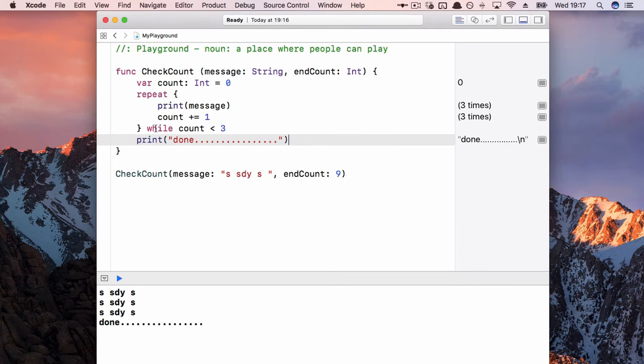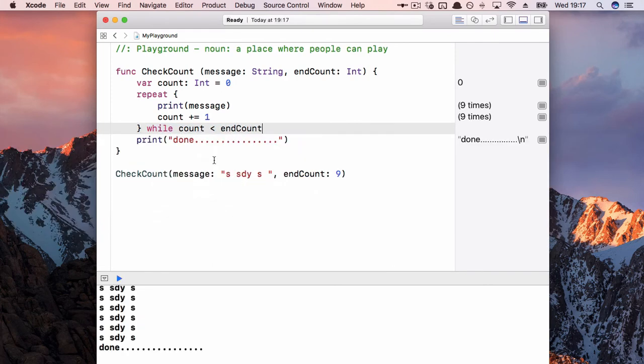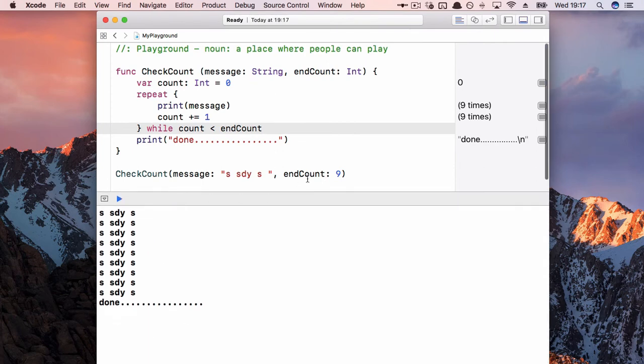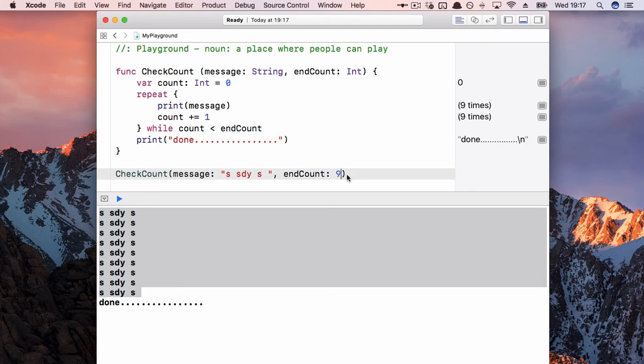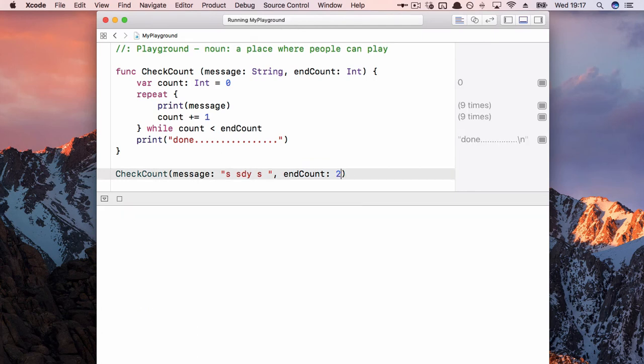So now our end count we can put down here. Instead of 3, we just drop in end count. And this will go round the number of times we specify in end count. Look at that. It's gone round 9 times. If I said go round twice, I think you can guess what's going to happen.